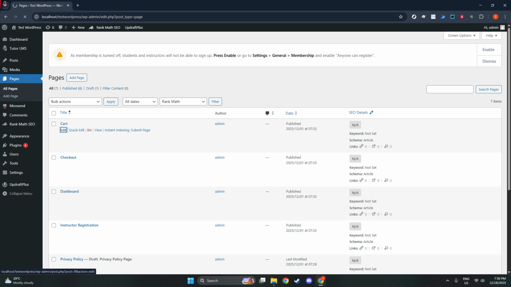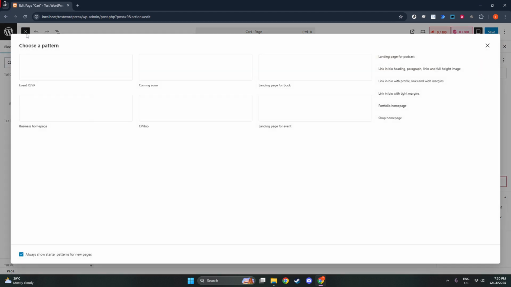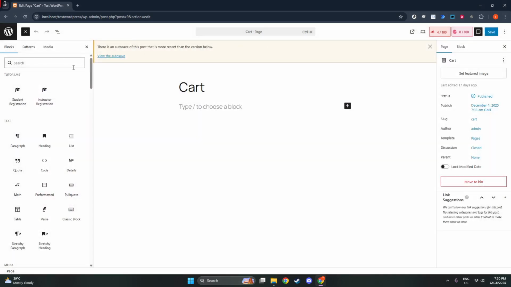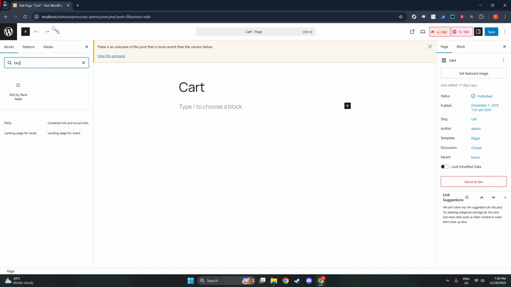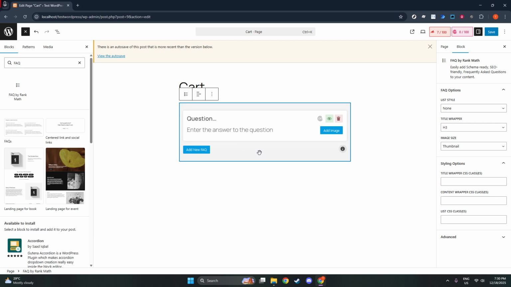In the block editor, click the plus icon to add a new block. Use the search bar that appears and type FAQ by Rank Math. When you see the FAQ by Rank Math block, click to insert it into your content. This block is provided by Rank Math and shows up automatically when the schema and SEO modules are enabled. If you don't see it, make sure those modules are turned on and that your plugin is up to date.